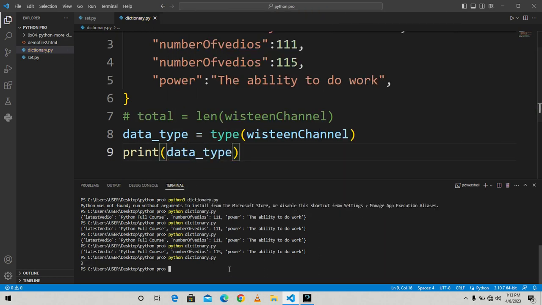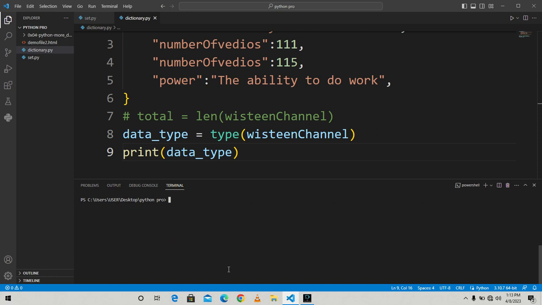So let me clear my screen. I'm going to hit enter and run this again. You can see our class is a dictionary. We have been seeing this class, so we are going to check more on where this is coming from, which is very important to do. So that's for types and lengths. That's the basic stuff we need to discuss.